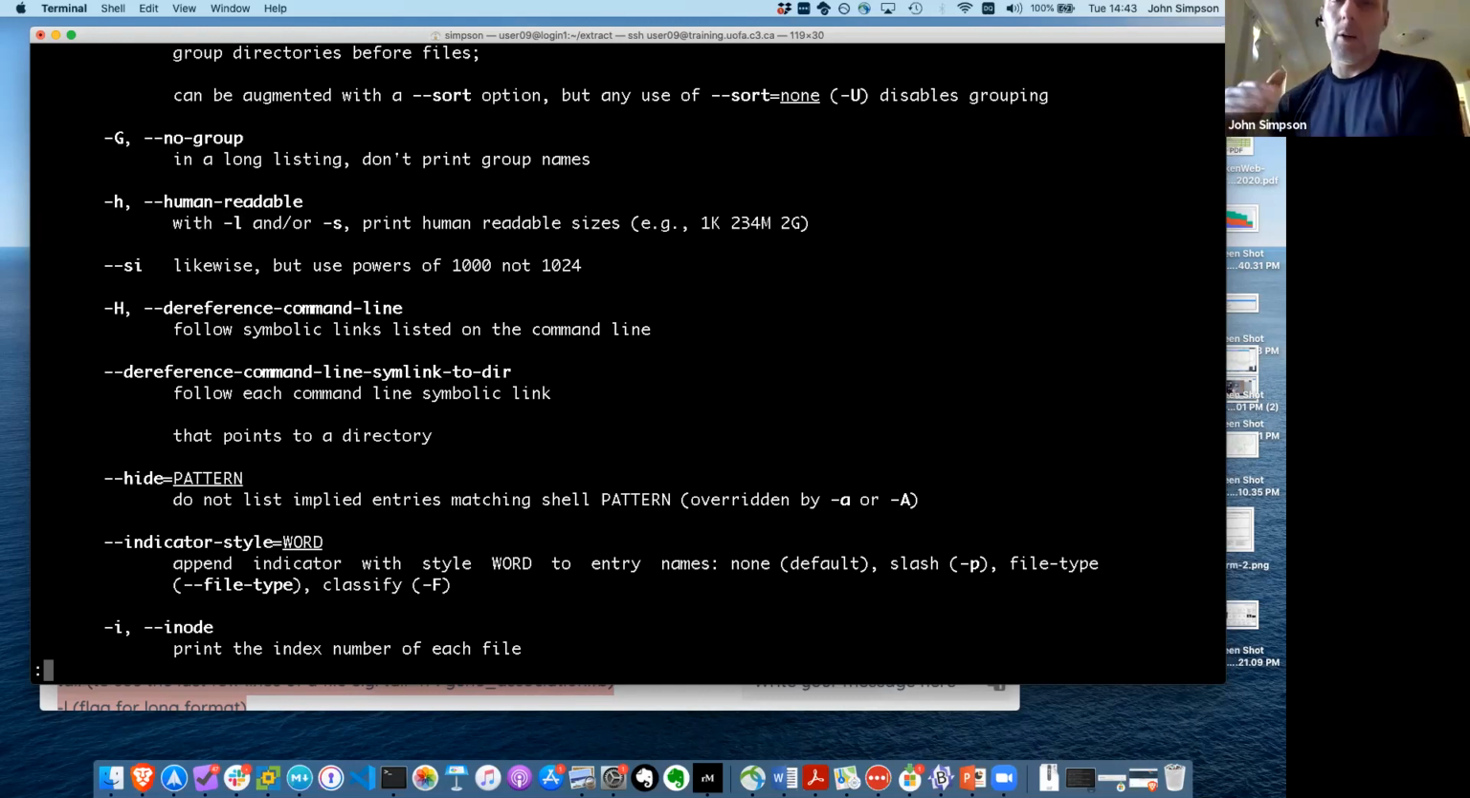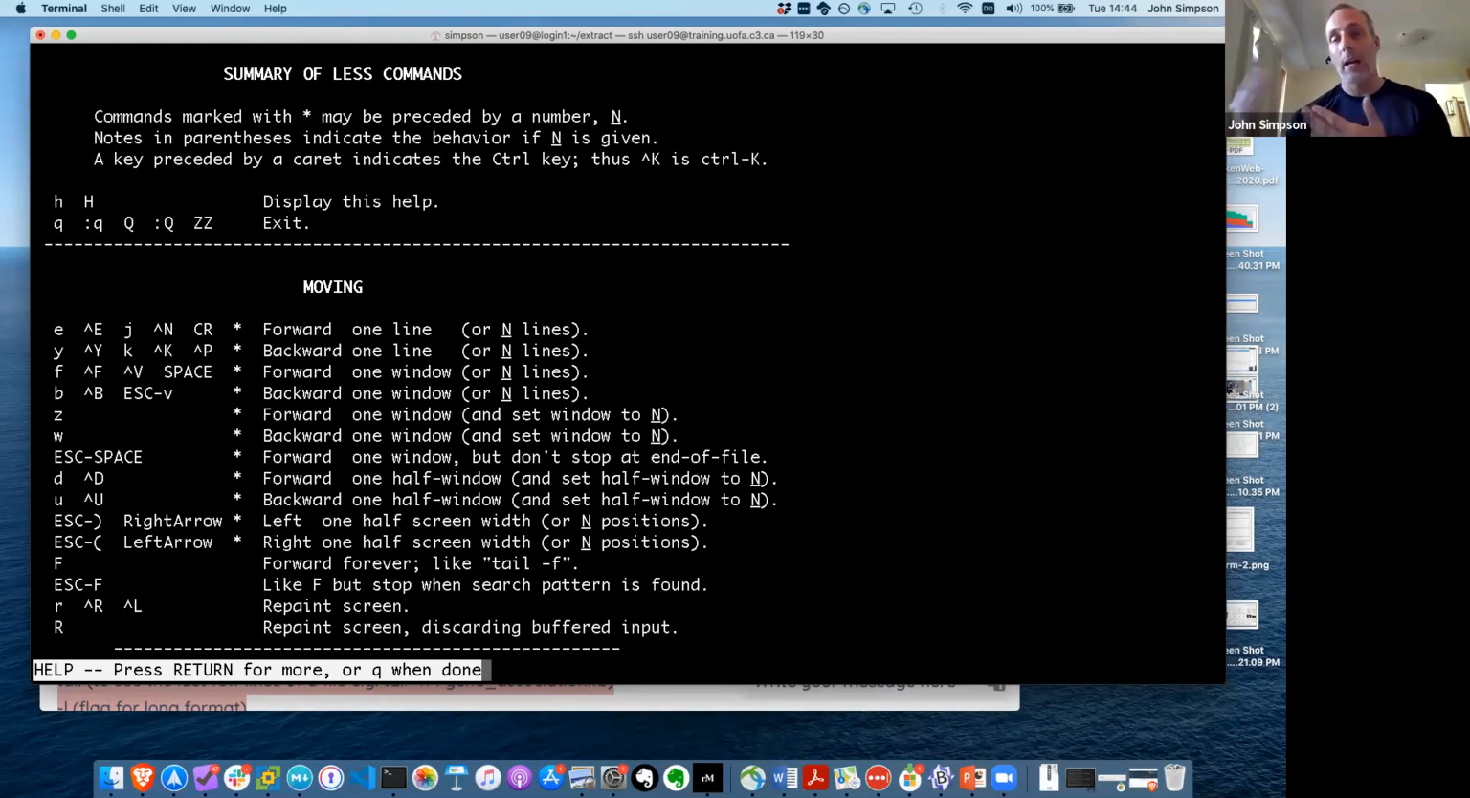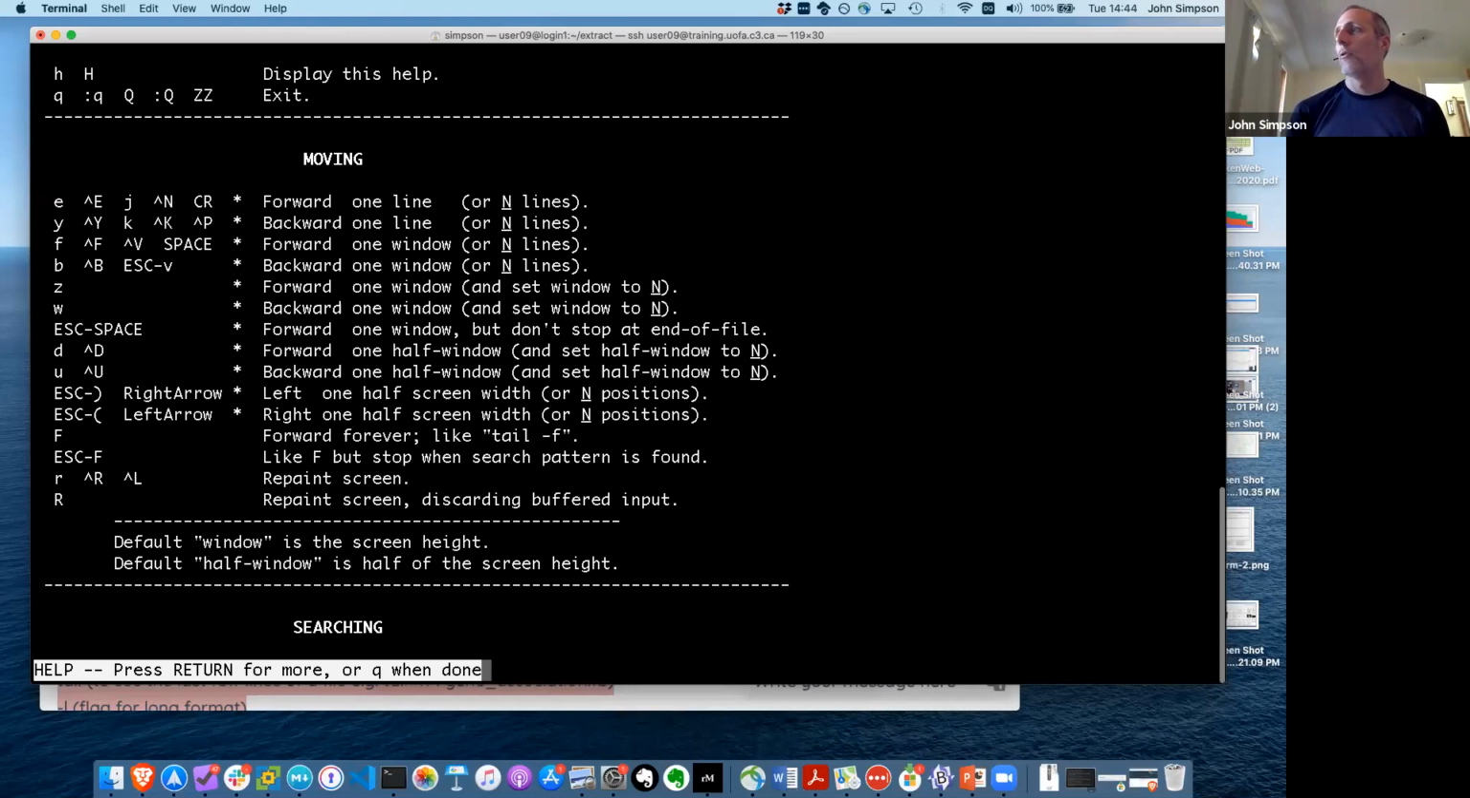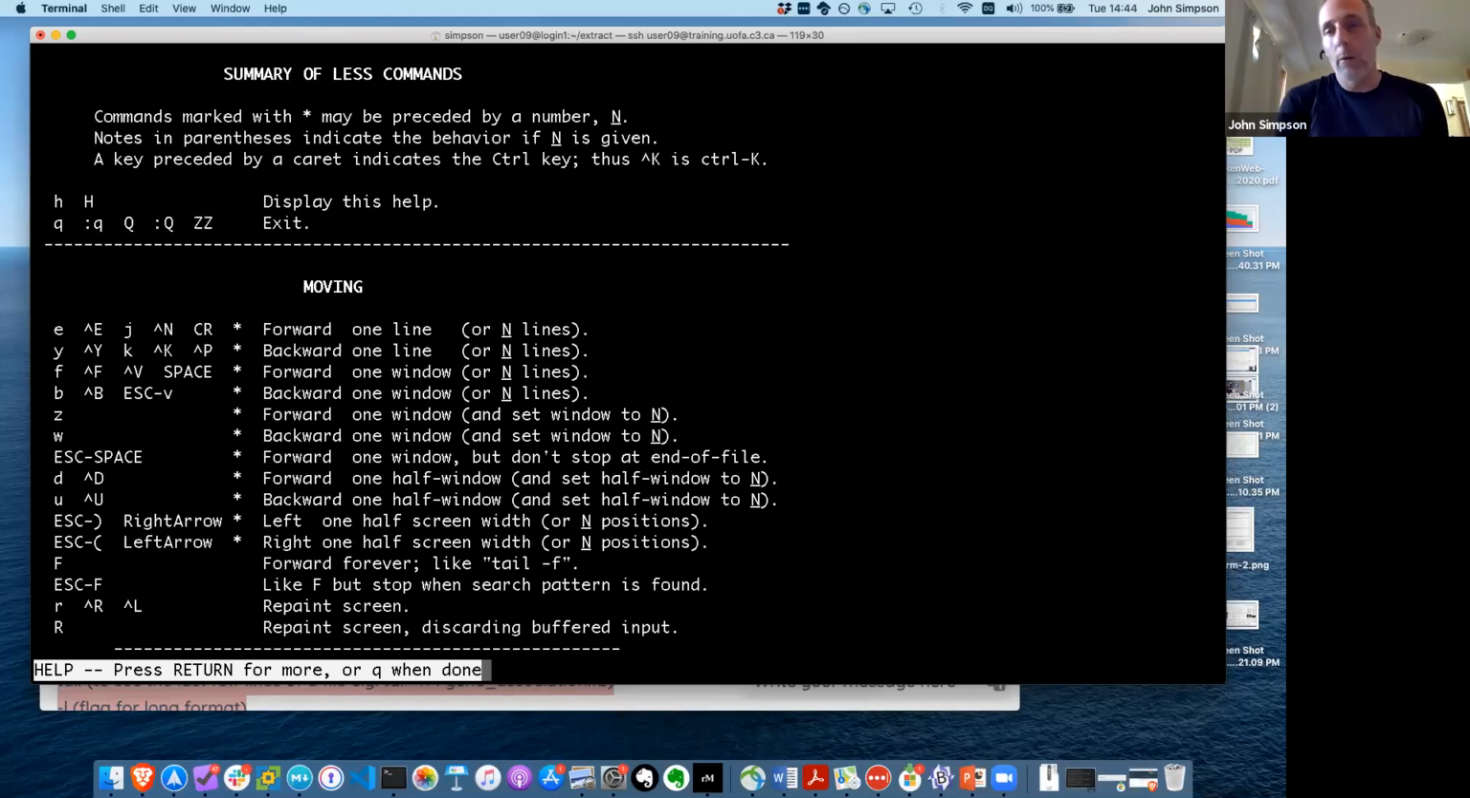So we're going to get out of here, but before we do, I want to show you how to get help. The first letter of the word help is H. So if you're inside the manual pages and you press H, it'll bring up the help menu. And you can scroll around in here and figure out how to get some help.